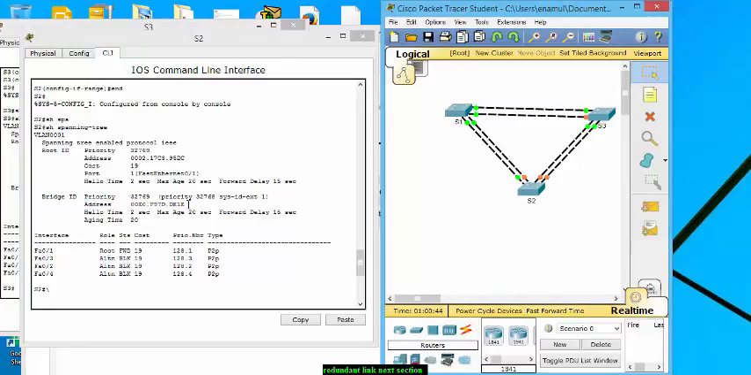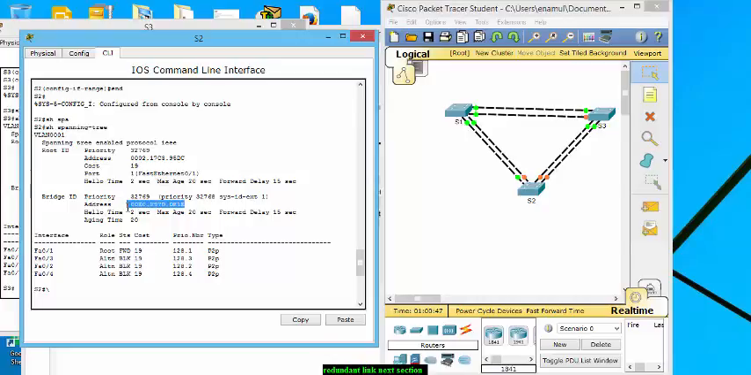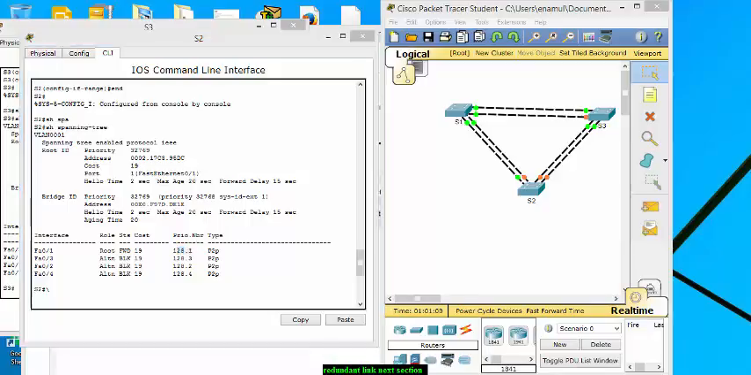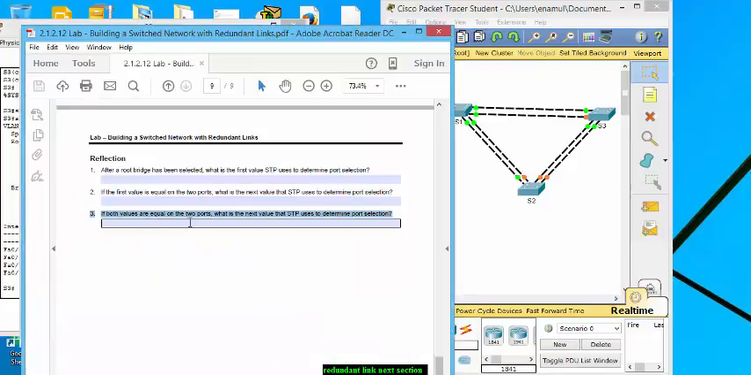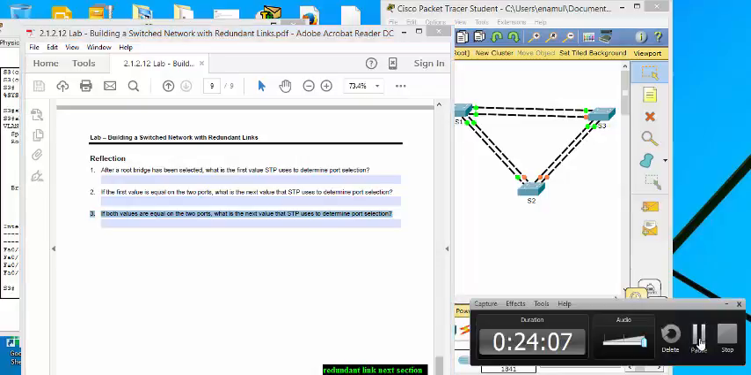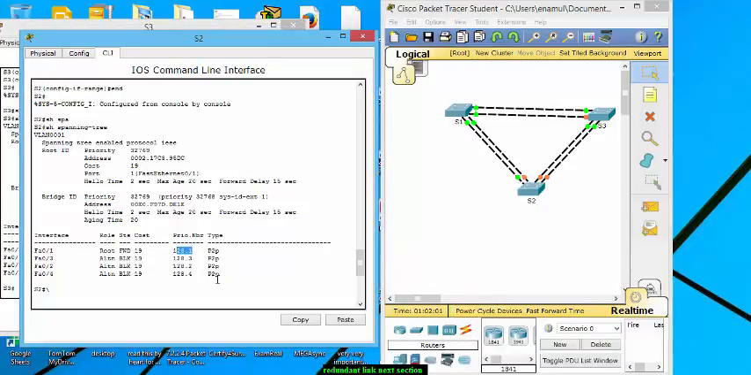First, you have here a MAC address, and then you have a bridge priority of 32769, and then you have a port priority, which is 128.3. So if both values are equal on the two ports, what is the next value that STP uses to determine port selection? The answer is the aggregation of port priority and port numbers.